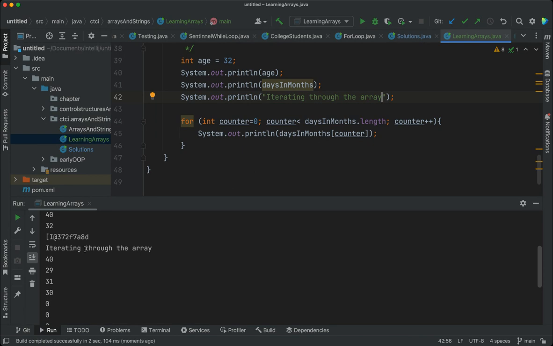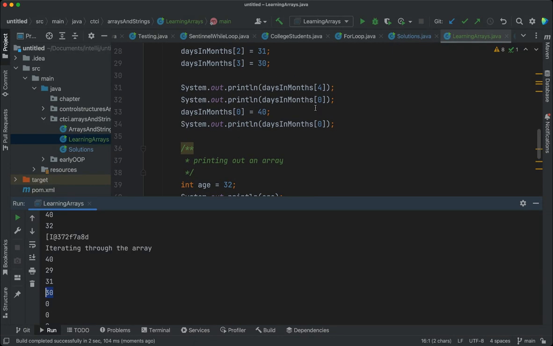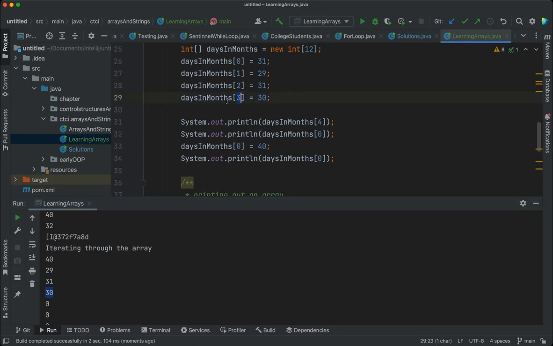Okay, so you can see now, from this point, it starts printing out the elements in that array. The first one is 40. The second one is 29. The next one is 31. The next one is 30. Don't forget that we only set up to index 3, and all the other ones we didn't set, you see that it sets them by default to 0.